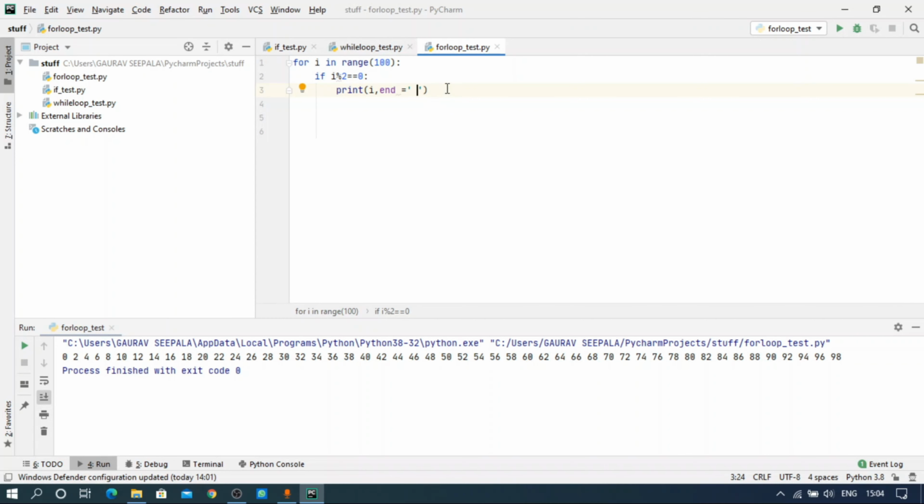So how can we print this in reverse order? Starting from 100 till 0 and the step is -1. So let's run this. Here we can see in this way we can print the even numbers in reverse order also. So that's about the range function.